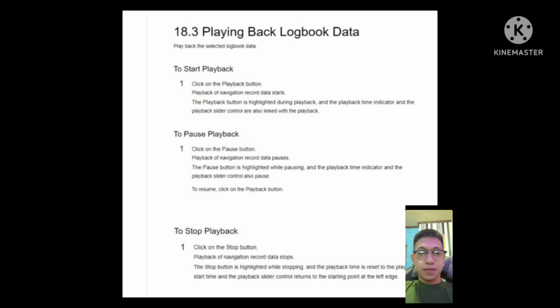Playback of navigation record data pauses. The pause button is highlighted while pausing, and the playback time indicator and the playback slider controller also pause. To resume, click the playback button. To stop playback, click on the stop button.